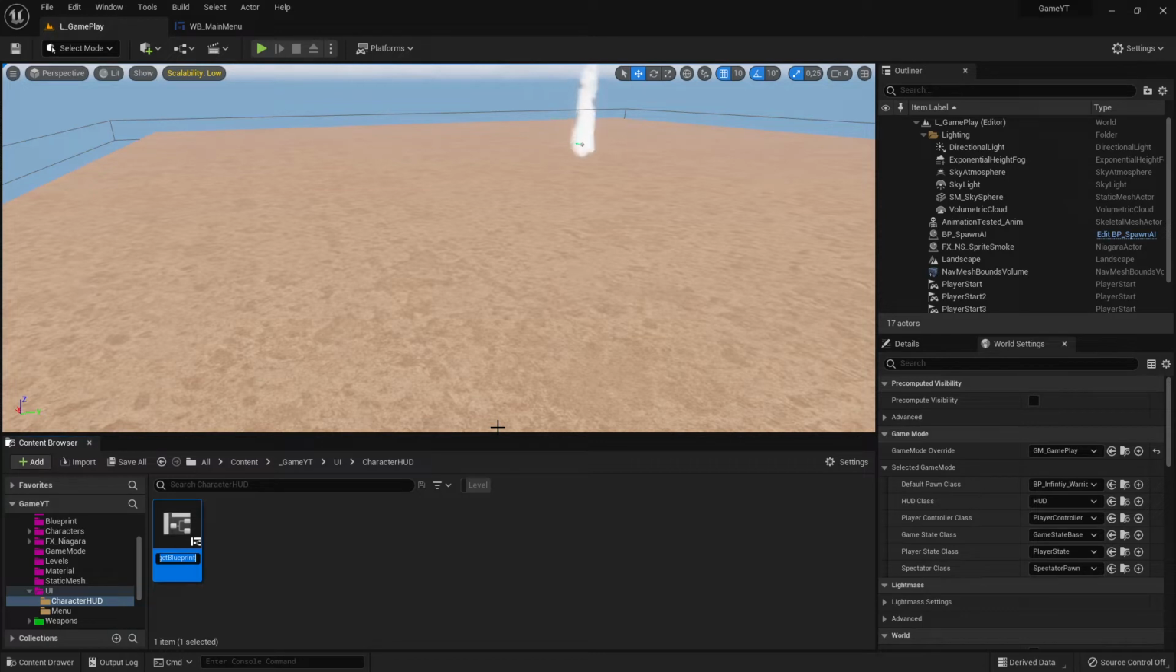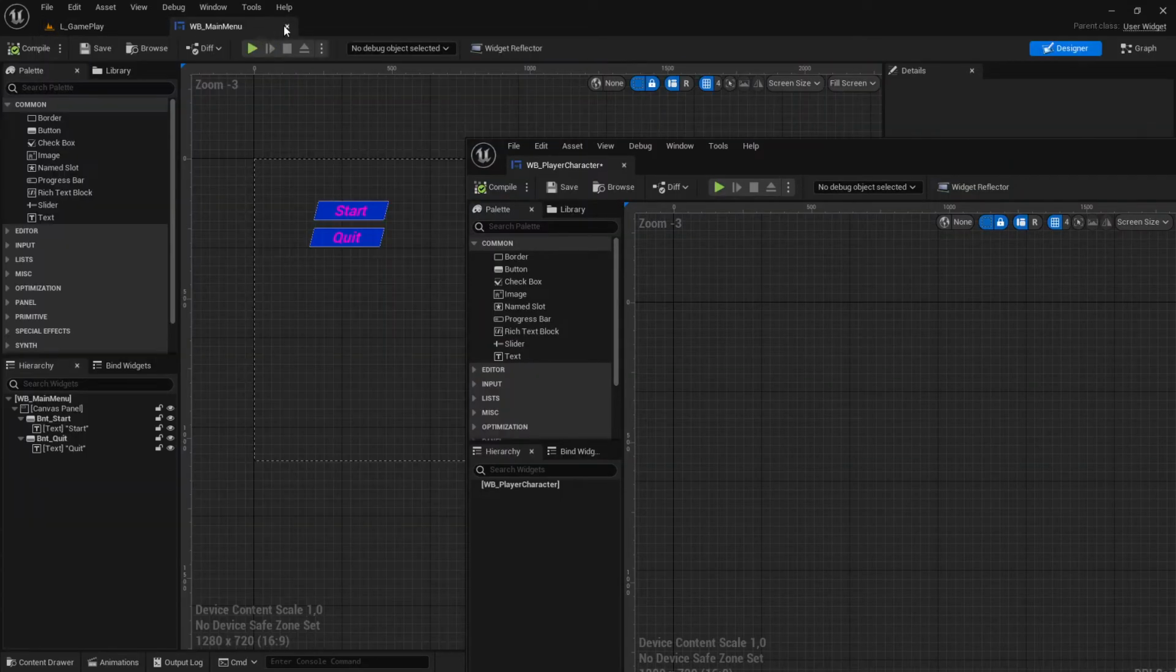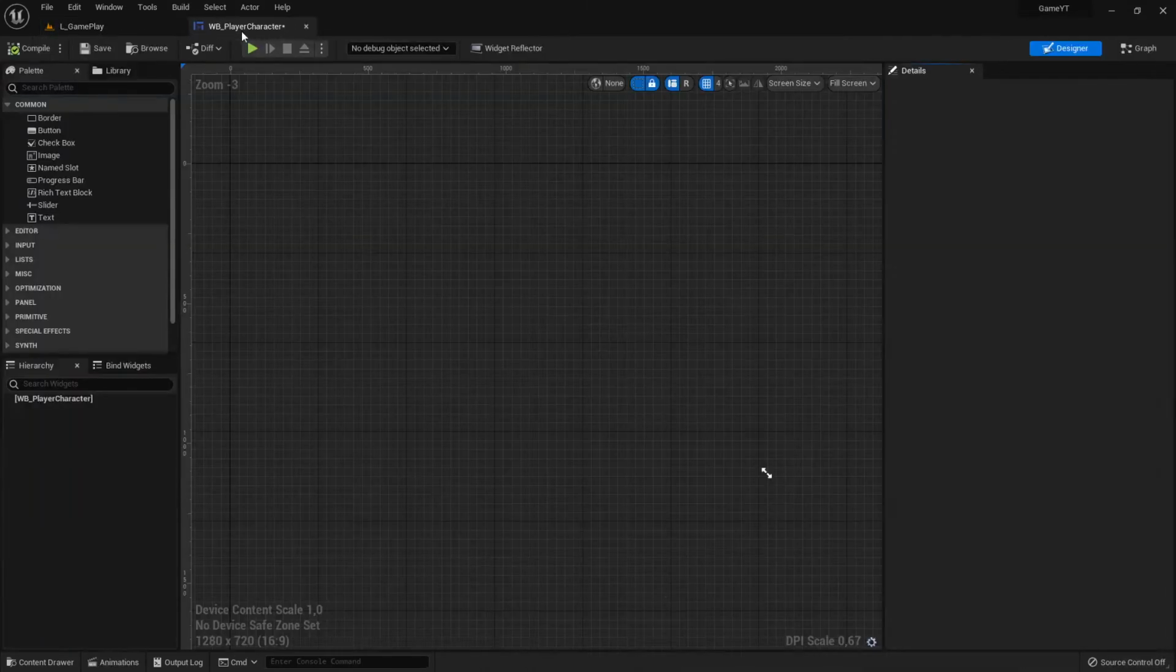With that, we call this player widget blueprint. This is the convention, and then I call it player character. So for the player character, we open this one up, and this main menu we don't need now. This one I dock here on top so I can switch later very easily.